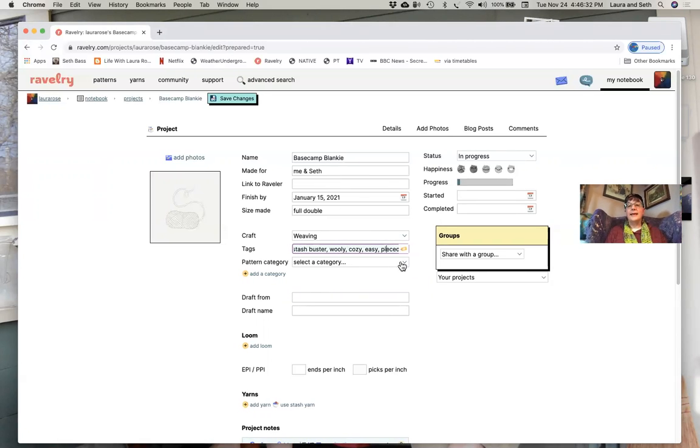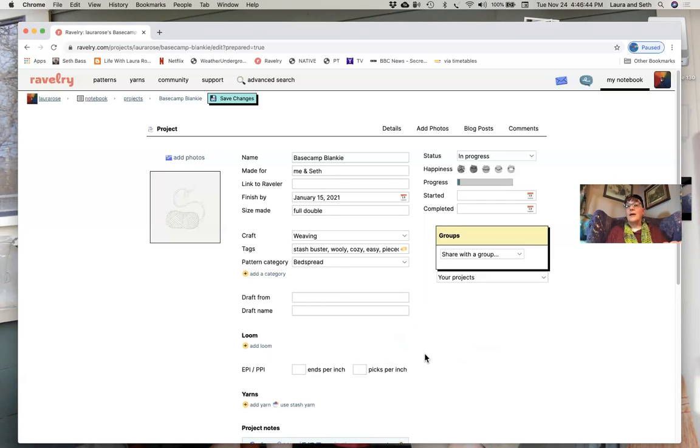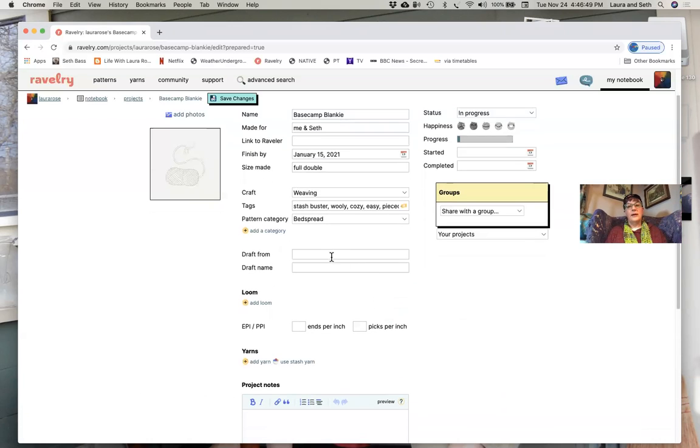Oh no, because next is add category. Select a category, click the drop-down menu. It's a home good, blanket. It's a bedspread. There we go. So that will help people find it also if they're like, how can I make a bedspread? The draft is from my brain. The draft name is Plain Weave with Striped Warp. Anything you type in there is going to be searchable by the Ravelry search engines.